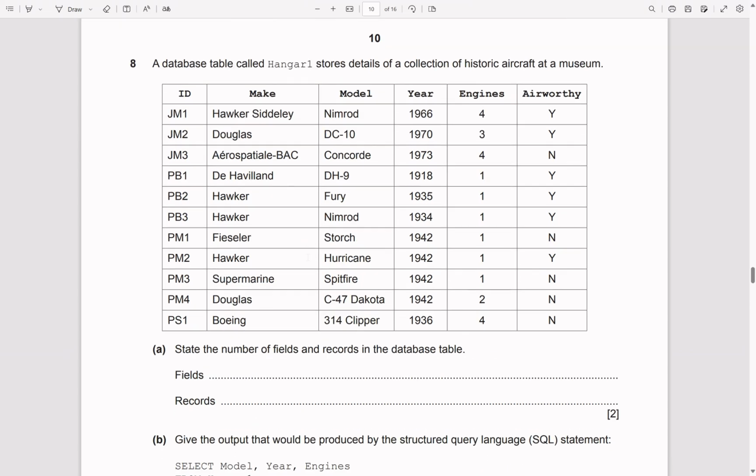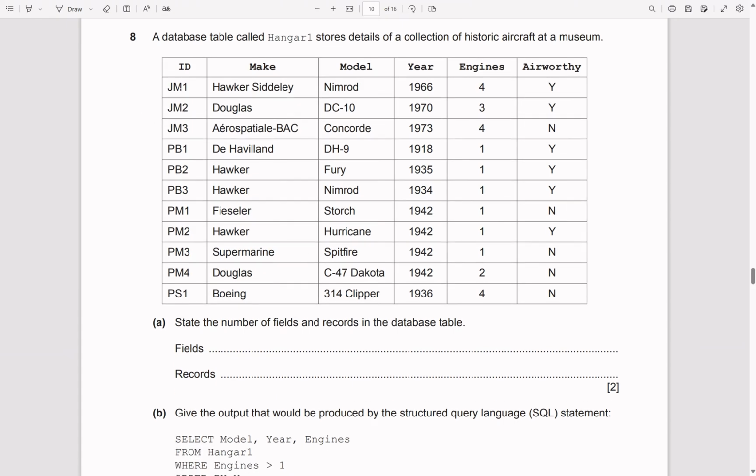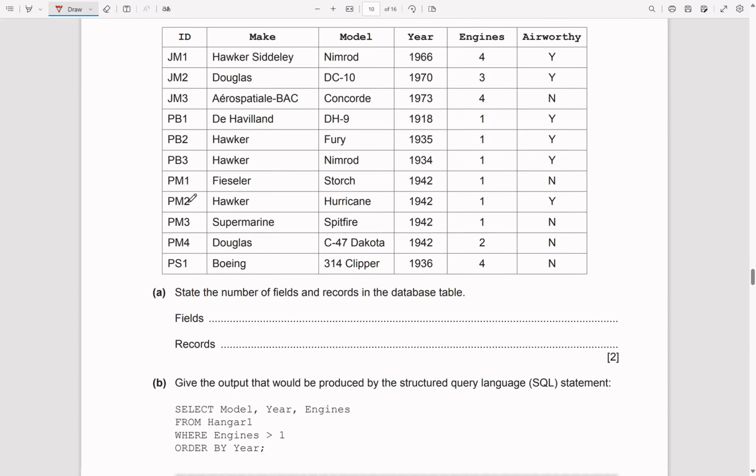Right, the next one. A database table called Hangar1 stores details of a collection of historic aircraft at a museum. So we've got some ID, like the primary key. Then we've got the make, so I guess the brand, the company. Then the model, the year, engines, and airworthy, which is a boolean.